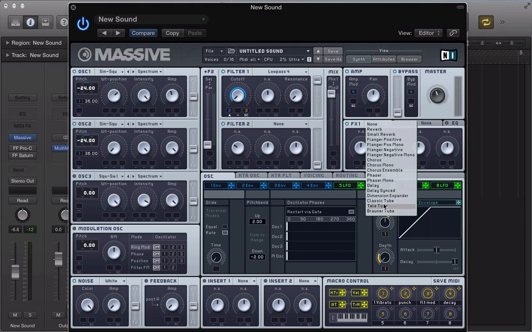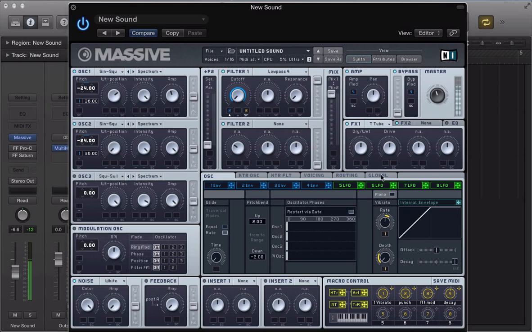Effects 1, I'm going to have a Tele tube. Take the drive right down there. So it's driving the sound. Turn it off. Yeah, it's just giving it a nice bit of drive. And let's add a dimension expander as well. But just again subtle. So dry, wet and size right down there. Just lifting the sound a bit.